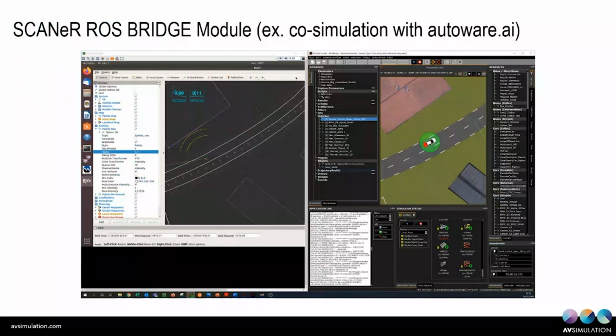So one of the new products, the new module I will say, that we have inside SCANeR Studio is called ROS Bridge. It's a new module natively available with SCANeR 2021, which will allow you to interface SCANeR Studio with a ROS environment. We know that a lot of users want to communicate with the ROS environment. So with this native ROS bridge, you can talk to a ROS environment.